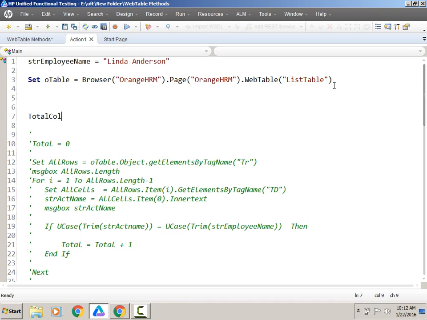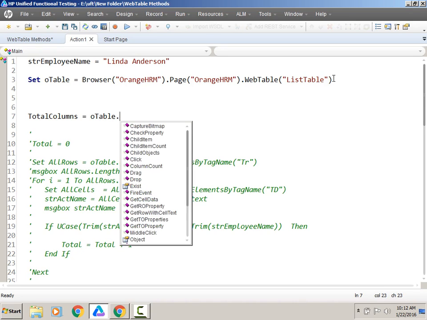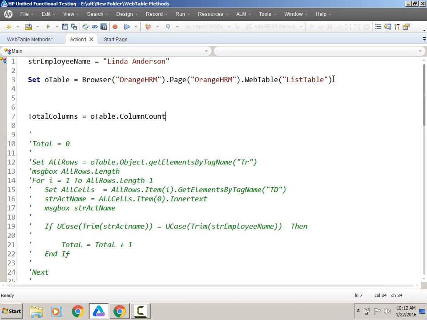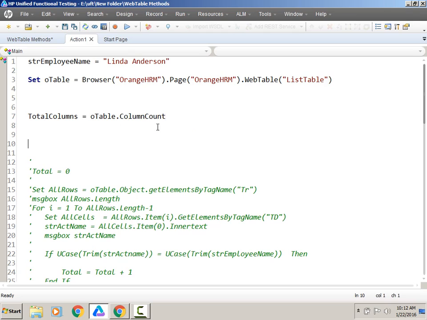Column count. Total columns equals to oTable, whatever the table that we have created, dot column count. But column count is not an individual method here. So that means you cannot directly write column count here. There is a mandatory input for the column count method, which is the row number. So from which row you want to retrieve the column count.